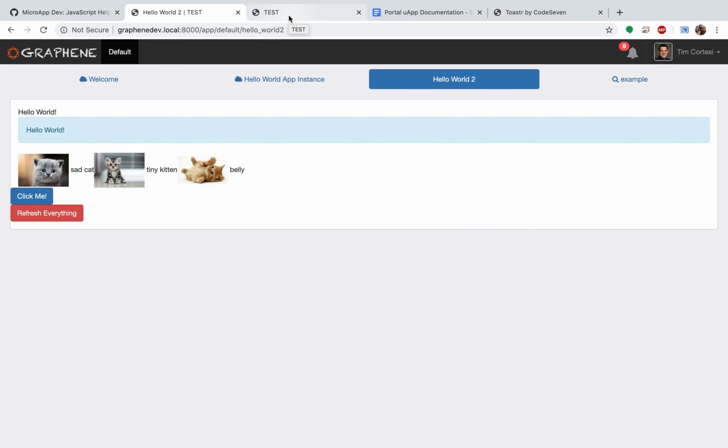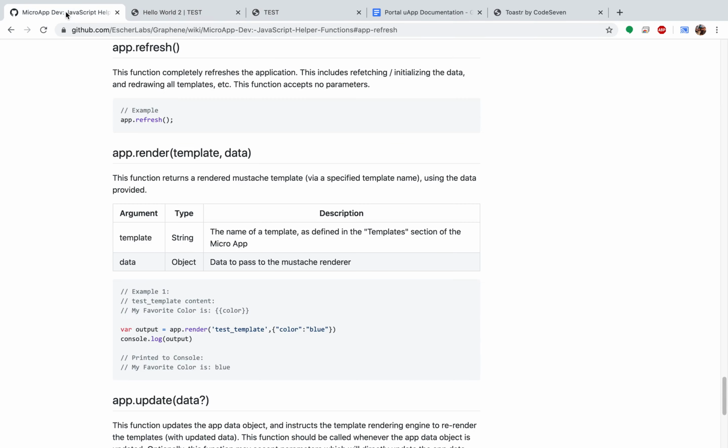I'm going to talk a little bit actually about app.update though, because this is where it gets really neat that we can actually update some of our data and then tell the template to update itself without having to actually do that full refresh that we just did. So the refresh thing is really more, hopefully more than what we actually need to accomplish.